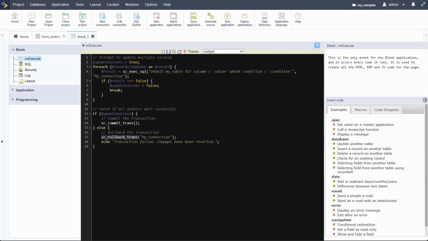So with that, SC rollback trans is one of those super powerful macros that we have available within Scriptcase for managing our database transactions. With it, we can ensure our data integrity, allowing us to revert changes as and when we need to. It doesn't matter whether you're working on complex forms or any type of application. If you are handling database records, the SC rollback trans will work for you.